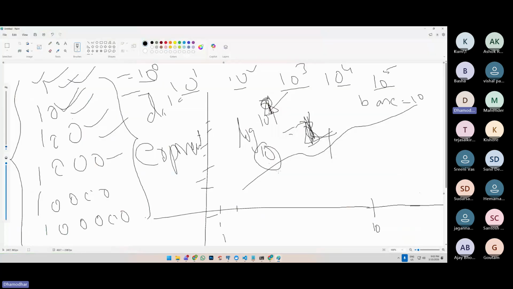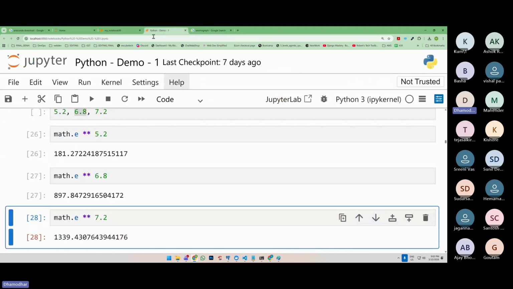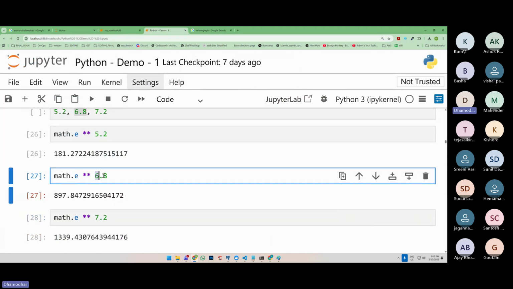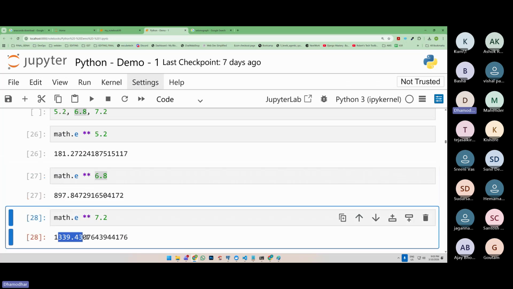So we observe the base. Usually we need to look at the data and understand what the base is. We need to come up with the base. But in most scientific experiments, they don't take 10, 2 or 5 as the base. They take math.e. So when they say Richter scale 6.8, it is not 6.8, it is math.e power 6.8. This is the actual value. And for 7.2, it's 1339.